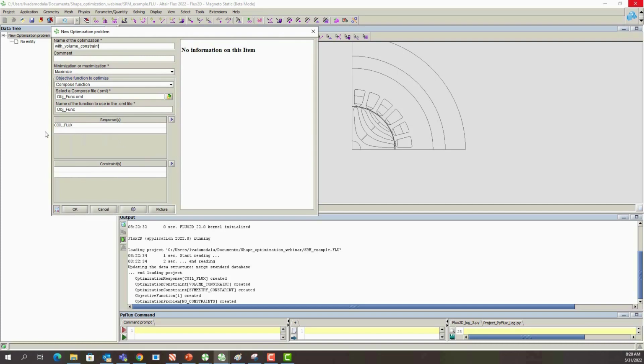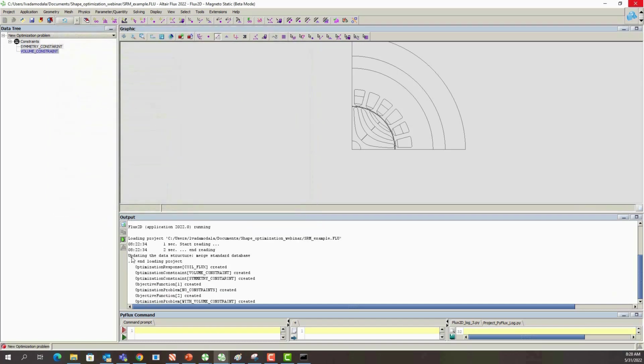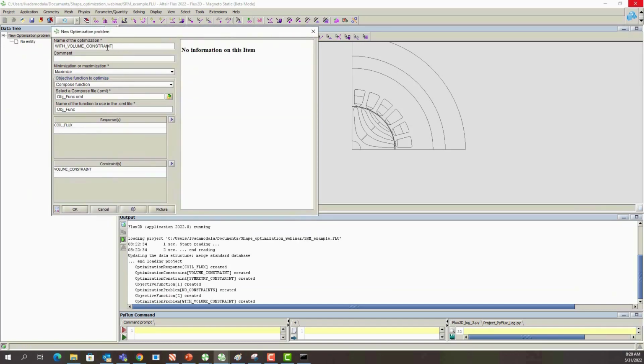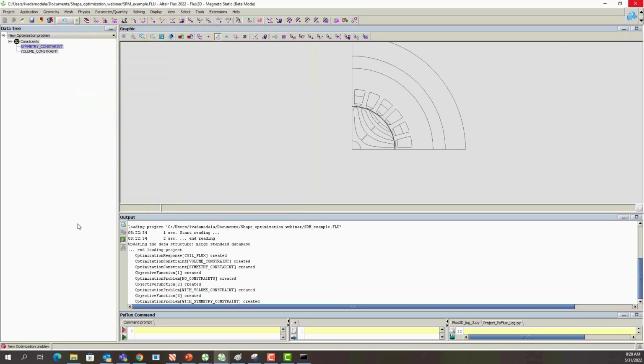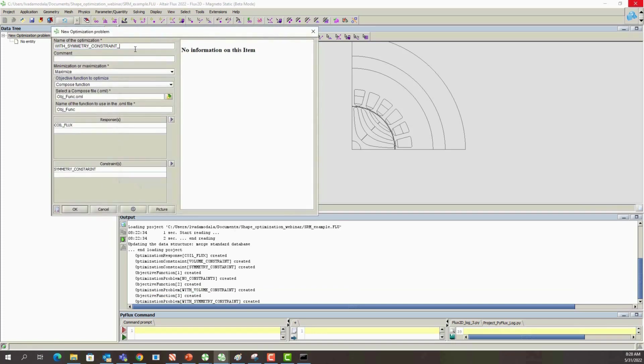So in here we are going to leave the response as same, but in the constraint we are going to include a volume constraint and then click OK. And another one we are going to create a symmetry constraint. So here we're going to leave everything else as same, but here we are going to replace a volume with the symmetry constraint. So that is one optimization problem. And now when you want to give two constraints, then in addition to the symmetry constraint in here, we are going to add volume constraint also. And then click OK.